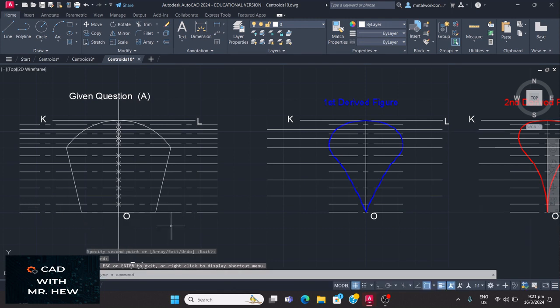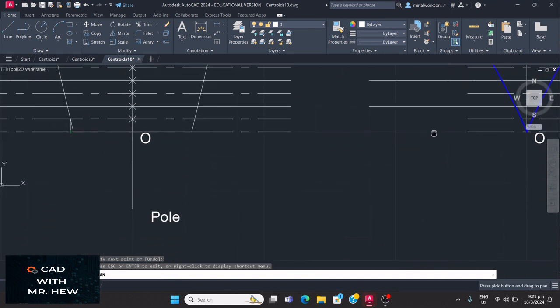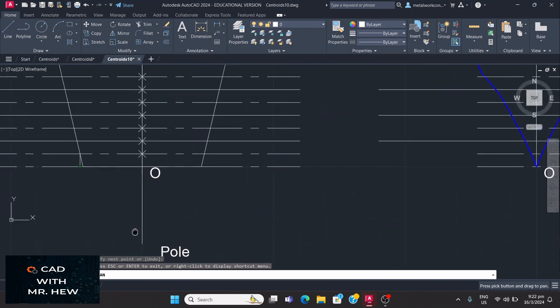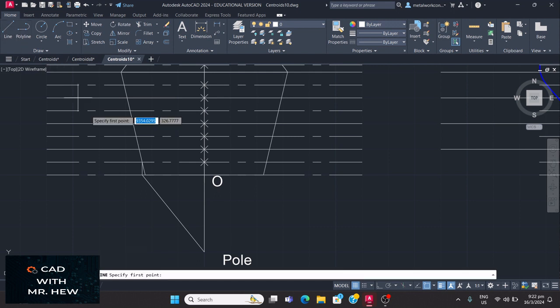Okay. So we're gonna go line. Let's do the first one for you. We're gonna go line here, going down to the base point. Then from the base point, we're gonna go to the pole, enter. I'm gonna repeat the process as easy as that.